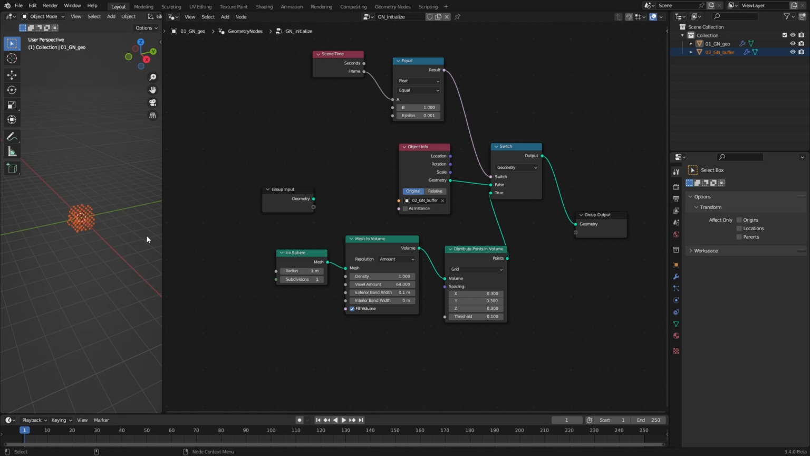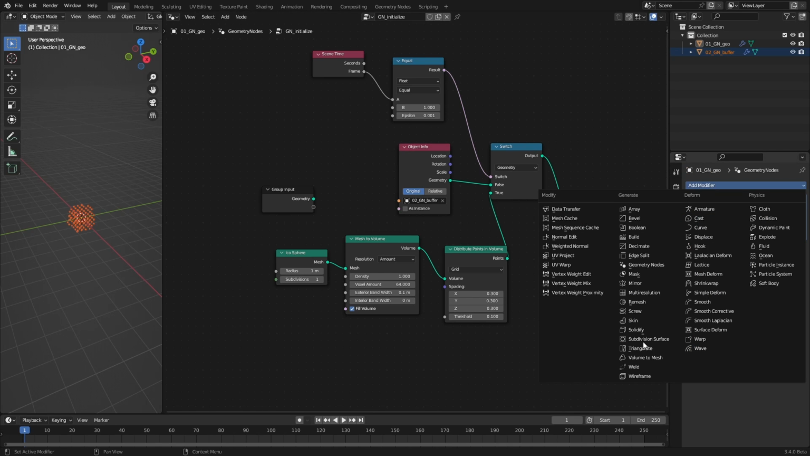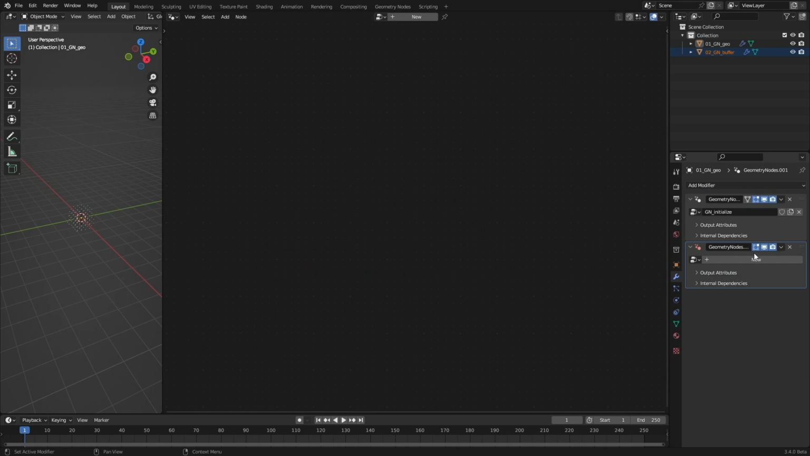And that means now I can do something to my points. I could in theory do this here, but for clarity, I want to create a second Geometry Nodes tree. So let's create a second Geometry Nodes modifier, create a new tree, and call it gn_do. And here I can now do something to my points.